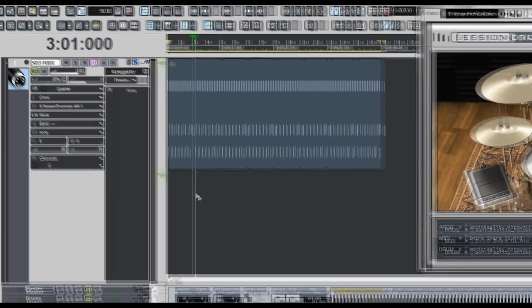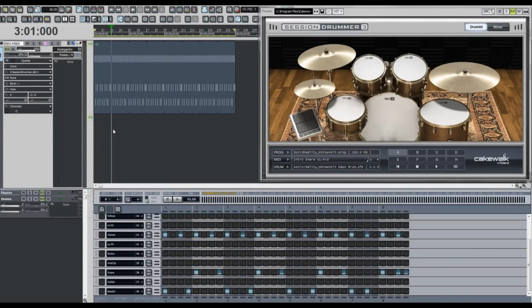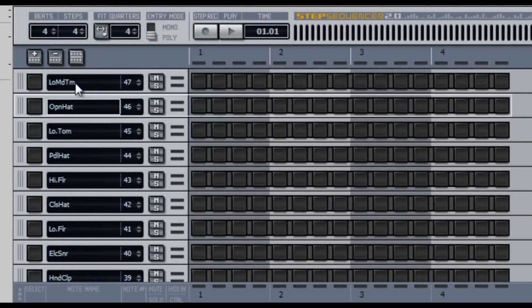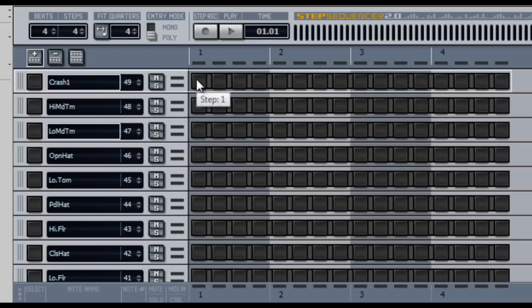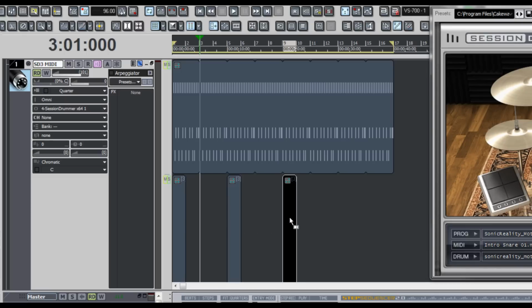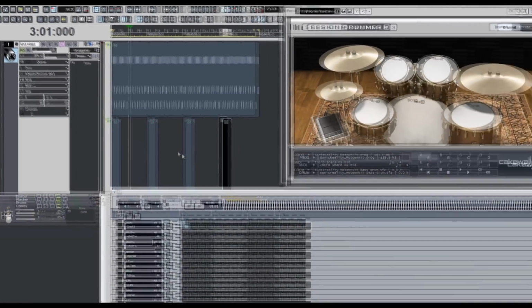You're probably wondering what exactly I'm going to use this second layer for, and the answer to that question is a crash cymbal. So I'll create a new step sequencer pattern. I'm going to click the insert row icon to add the crash row and drop a crash cymbal right on the one. Now I'll drag my newly formed cymbal pattern to the second row, and instead of rolling it out and repeating it, I'm going to copy and paste it so that it hits on every other repetition of our main pattern.